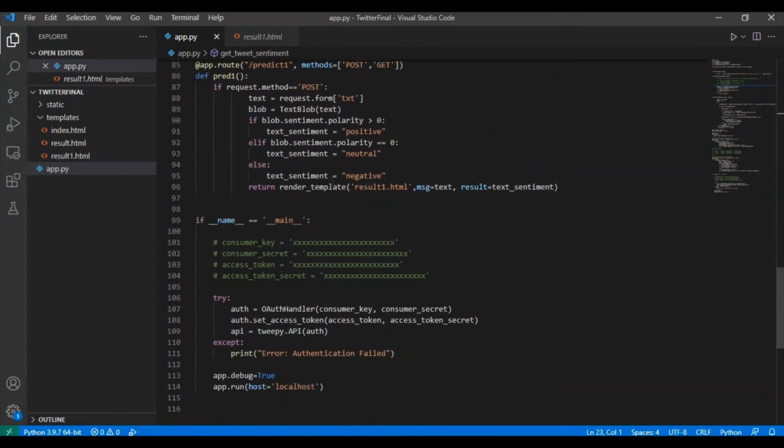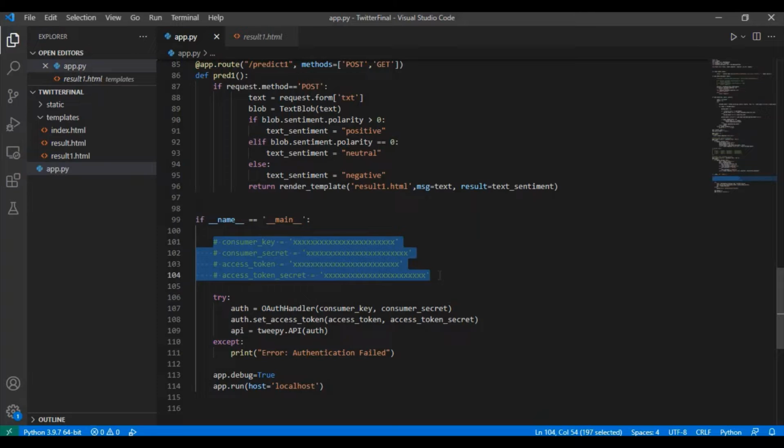Coming back to our code, there are many different methods that I have used in the project. I'll explain each of the methods working. Let us start by understanding what main method does. So the execution begins from main method. I have taken 4 different variables to store the values of the keys that we obtained from Twitter developer account. All you need to do is copy the keys from Twitter developer account and paste it here within the single quotation.